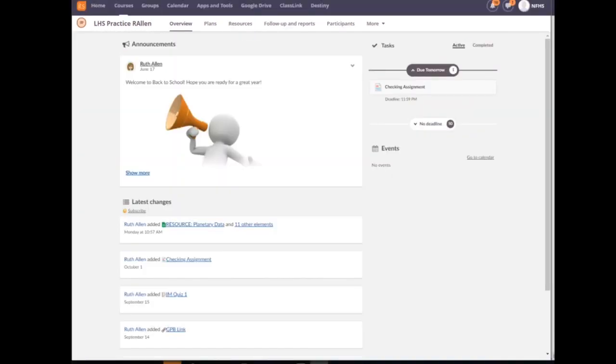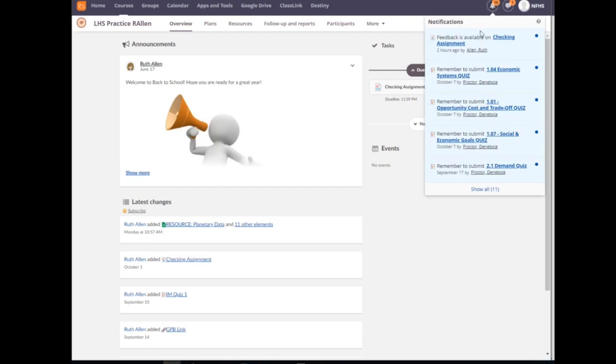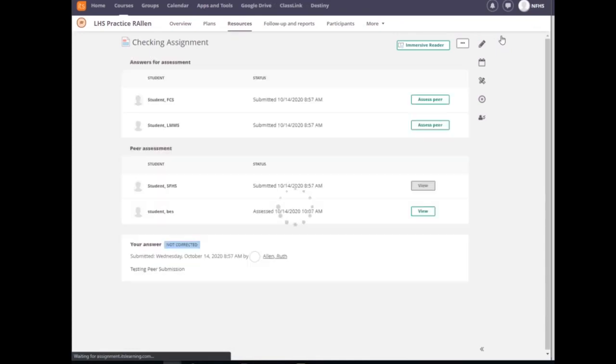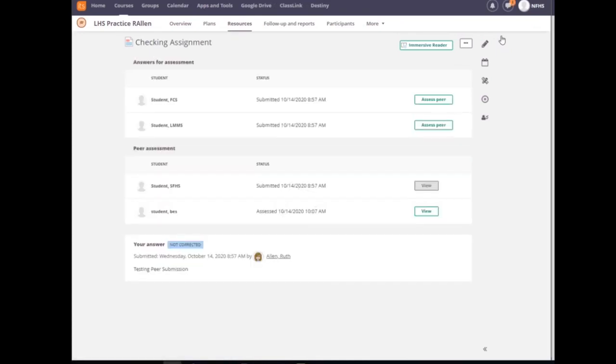Now I'm logged in as one of my students in my course with the assignment, and I want to show you what happens on the student end for this peer assessment. First, up here on the notification bell, if I click there, the student will get a notification that feedback is available. They can click here and go to that assignment, or they can go into the course, go to resources, and go to that assignment. I'm going to click on that assignment. The deadline has already passed, so the student has already submitted their work.